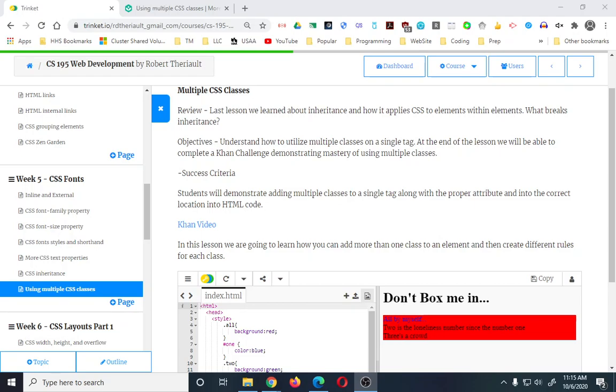All right, so this lesson is going to go over how you can actually have more than one class on an element. So pretty much this whole week, we've been just learning about different ways to modify the font. And then we talked about inheritance a little bit, but this time, we're just going to go over a little extra theory on how you can then add these font properties to multiple elements, to multiple classes, and show how that works.